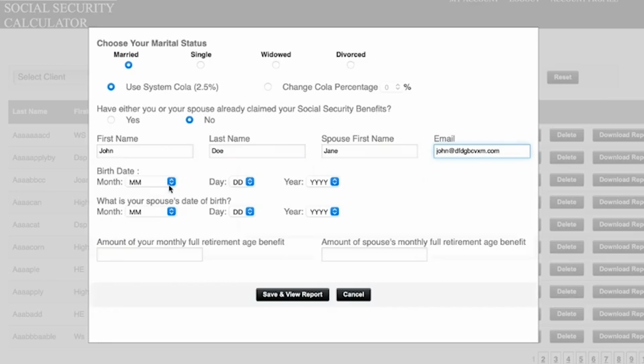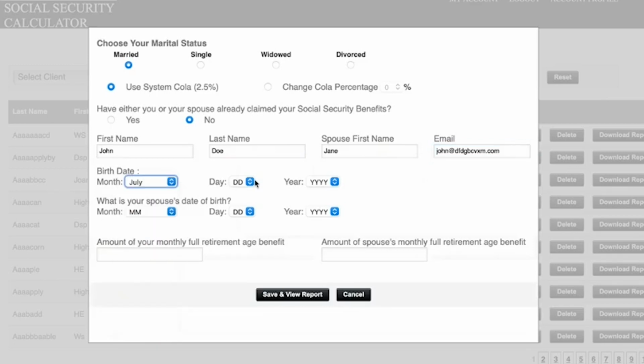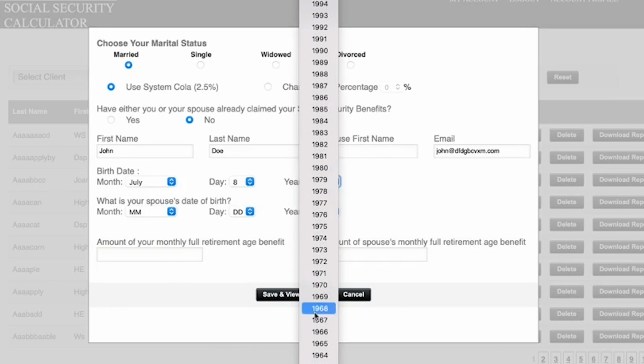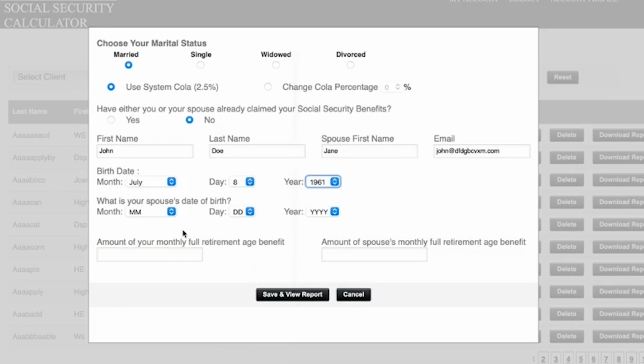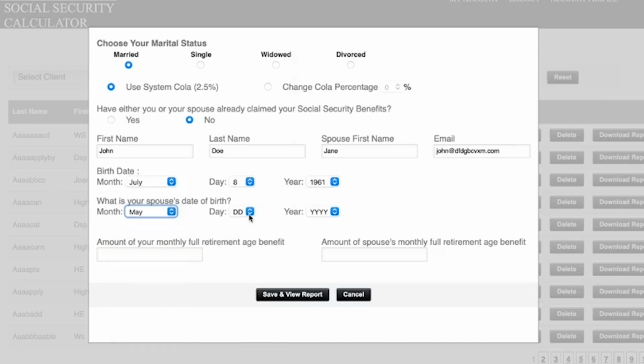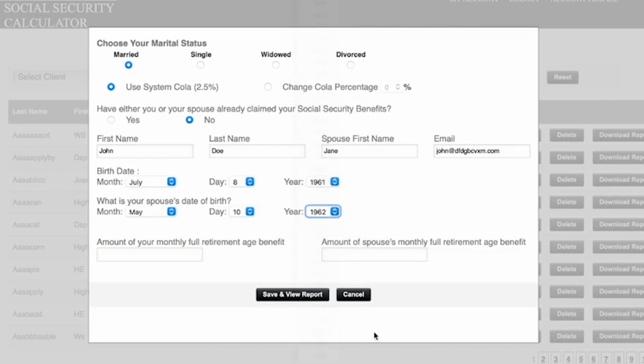Okay, now down here, we'll want the date of birth for John. I'm going to say he was born July 8th of 1961. You can just type that in and go down. Jane was born a year later, May 10th of 1962. It's important to get your actual birth dates, especially the year, because that determines your full retirement age.